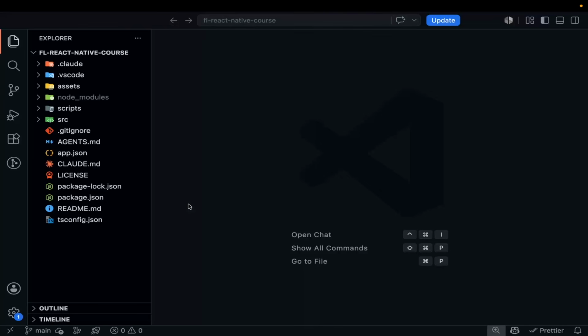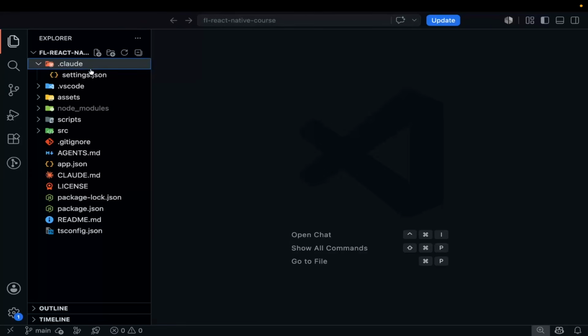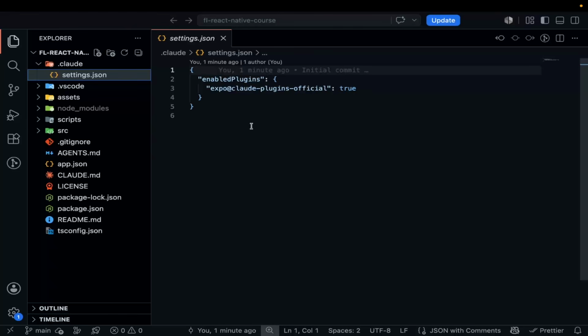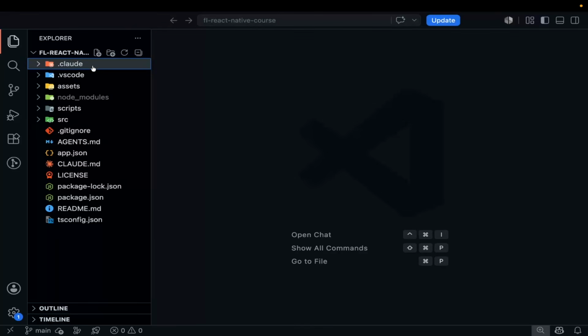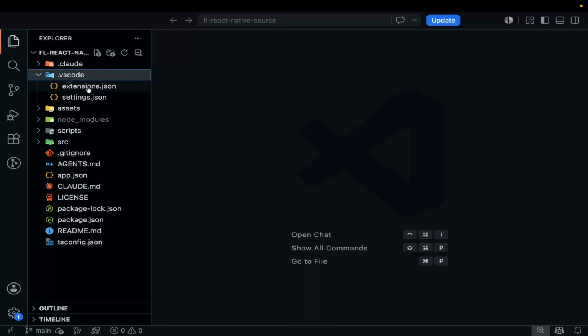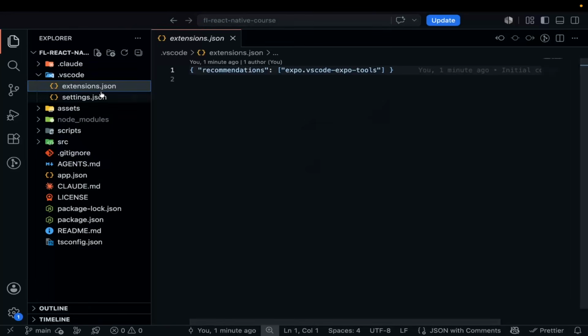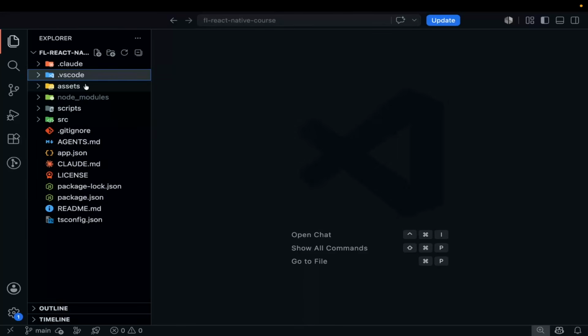When you create an Expo project, Expo automatically gives you a basic folder structure. At first it may look confusing, but each folder has a specific purpose. First we have this .cloud folder which has some settings related to cloud. For now you can skip this folder, it is not related to React Native. Then we have this .vscode folder. This is specific settings for the editor, like extensions settings, which is extensions.json, and some settings related to VS Code.